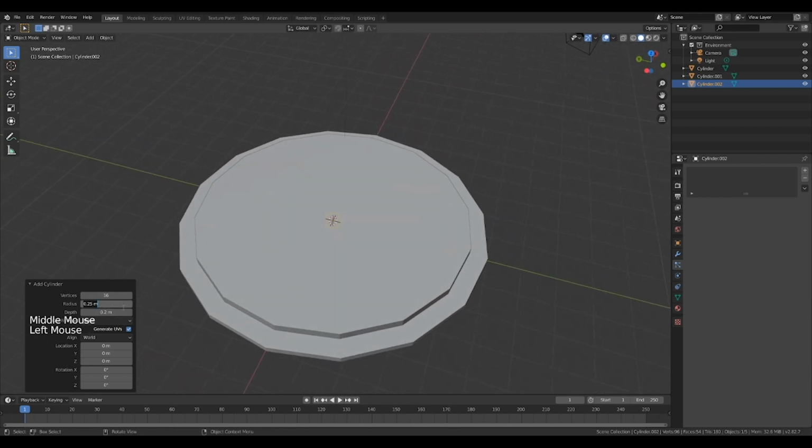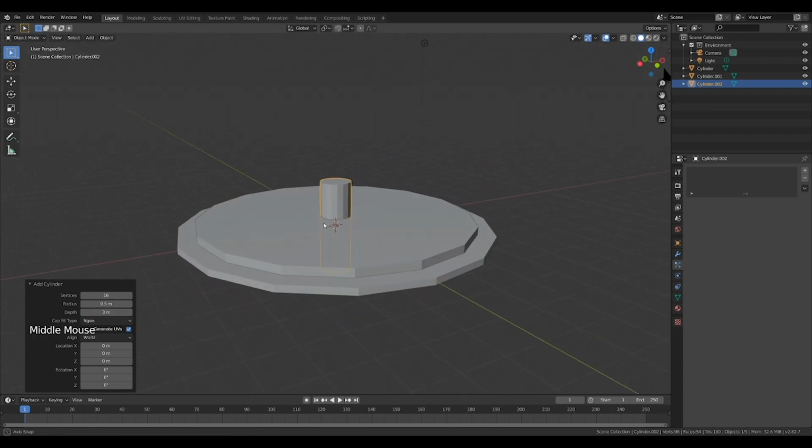Yeah, a bit too small, let's say 0.5. Okay, that sounds about right. Now the height of this is a lot taller. I want to say about 3 meters tall. Maybe 4. Yeah, sounds about right.